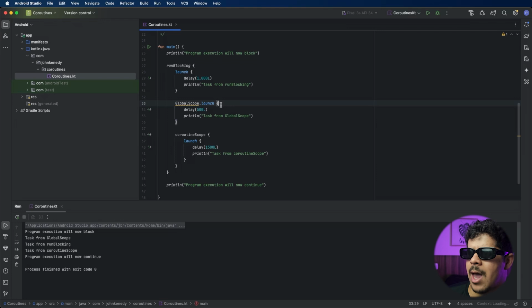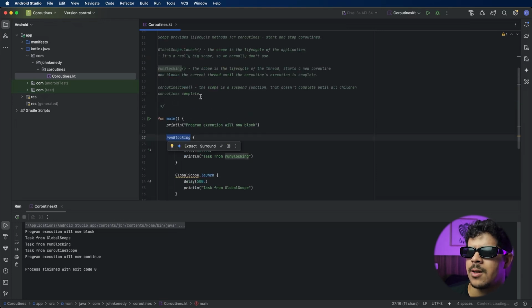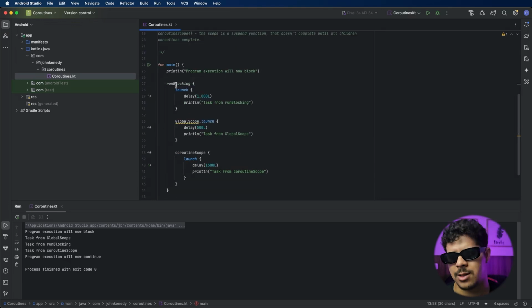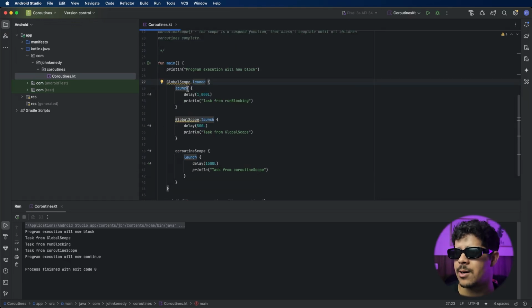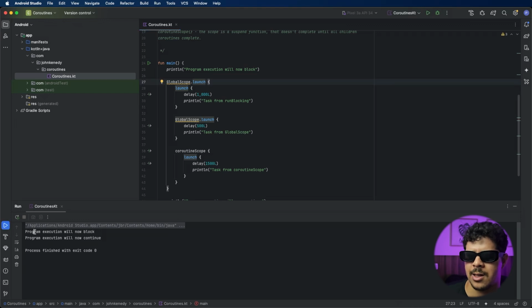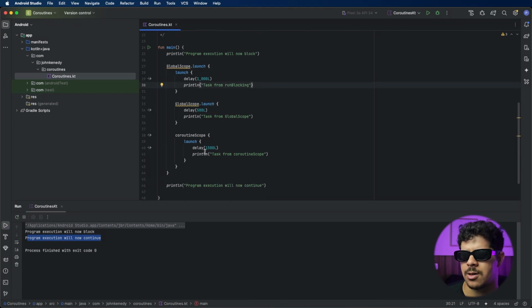You can guess what happens if we call this global launch here in the runBlocking. Based on this text here, let's see what's happening here and we can talk a little about it. Let's run this now and see what's happening. You can see that the program execution now blocks and then continues, and you can see that nothing is printed here. You know why?